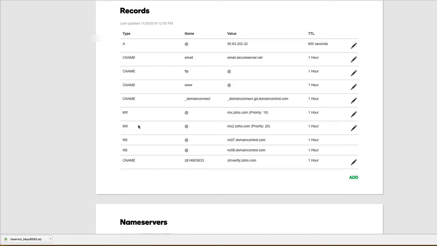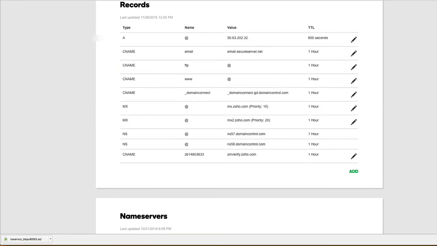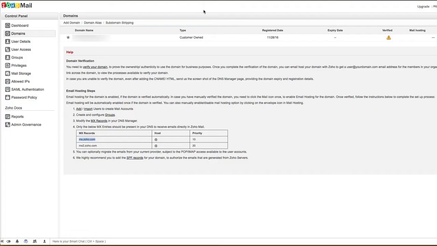Okay, and now those are the only two MX records. Those should be good to go. Now we're set up. Basically what that does is make sure to point any email that's sent to that domain over to Zoho now. So now we can go back in here.